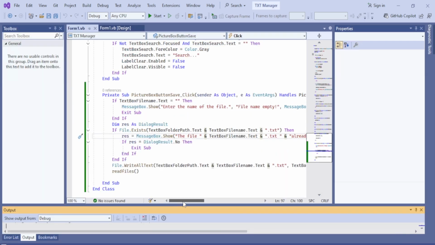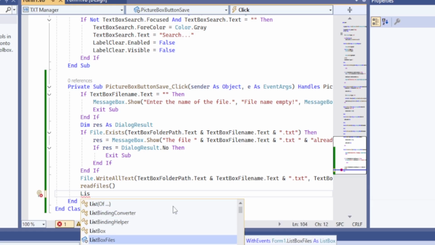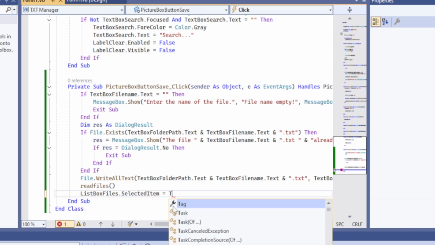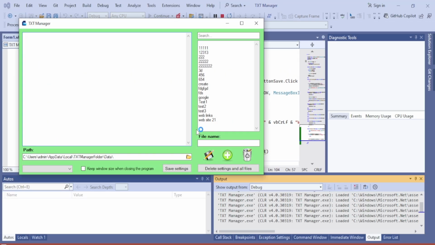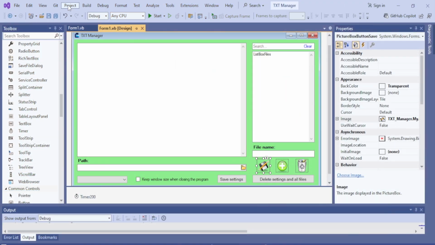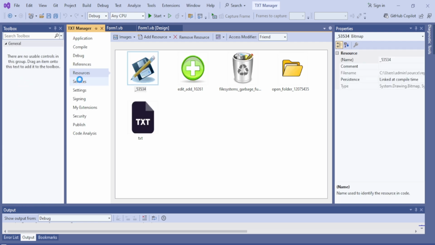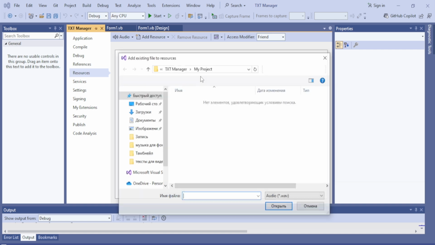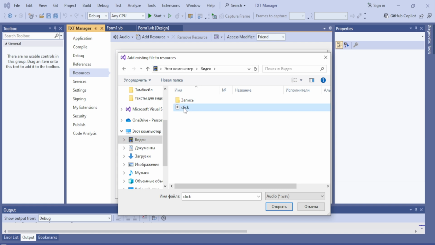Also, I want the program to automatically select the saved file. Let's type ListBoxFiles.SelectedItem = TextBoxFileName.Text. Let's add some interaction effects to the save button. I go to the project, TXT Manager properties, then open the resources, and I select audio as a file type. Then click add resource, add existing file, and choose the click sound file I have prepared in advance.